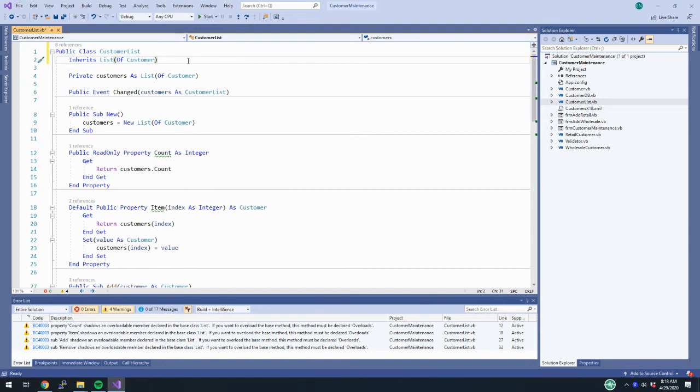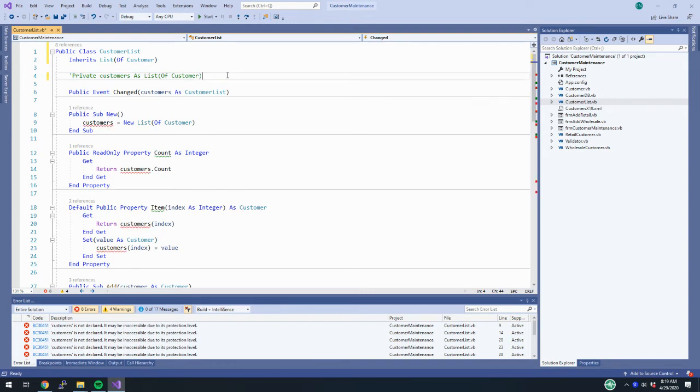Instead of using a private list, I'm going to take this private list and get rid of it. All right, so we set inherits list of customer, and we got rid of the private list. However, you can also see that when we got rid of that private list, we have all sorts of errors now, but we're going to correct those. Don't worry about that. We can delete the count method because it is returned by the base class.